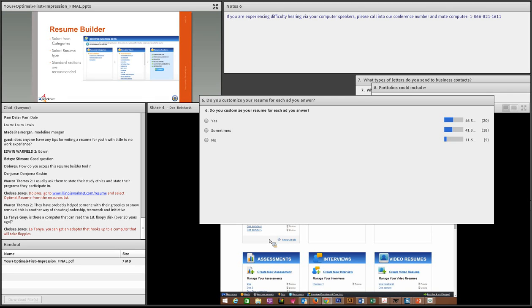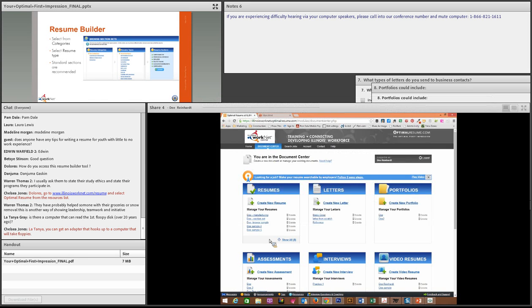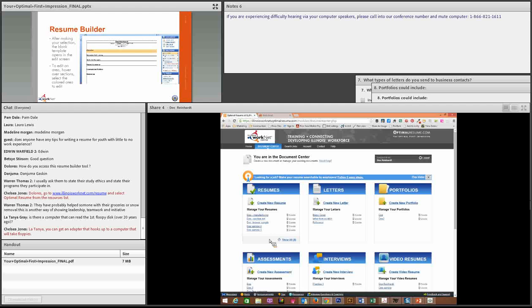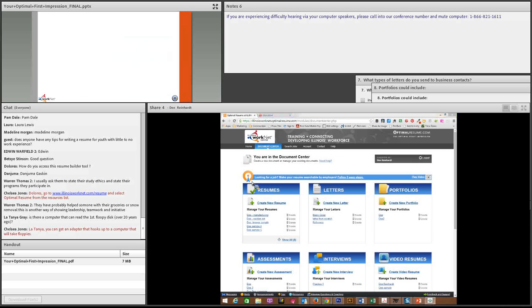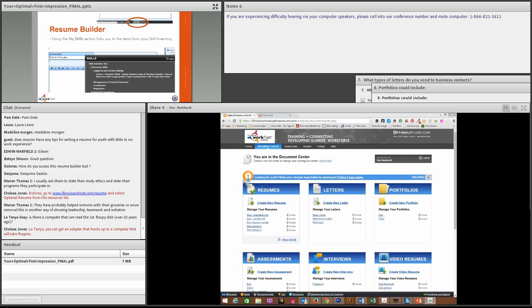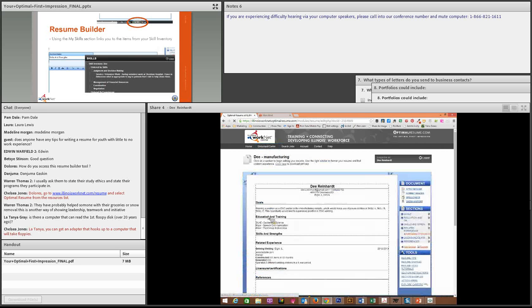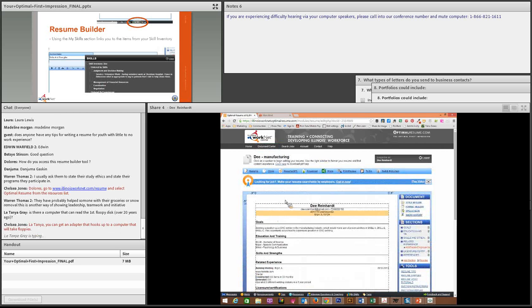So let's close this poll question, and let's talk about how you can use Optimal Resume to create some items that you can use to customize your resume. So let's look at this one that I created already for manufacturing. What we're going to do right now is clone this resume, and we're going to call it Manufacturing 2. We're going to clone it.